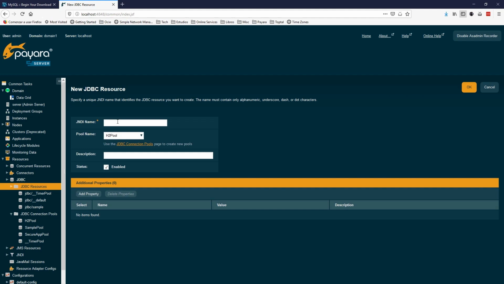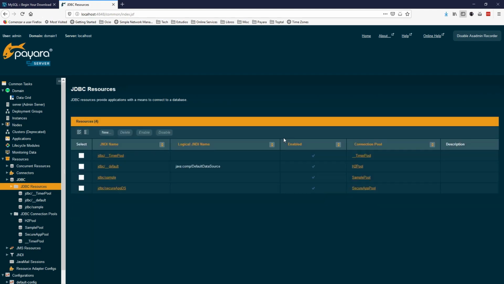my JDBC data source. In this case, I have to specify a JNDI name, which is a global name that will allow my JDBC resource to be accessible by all applications developed and deployed on the Payara server. By convention, the JDBC resources on Payara server are prefixed by jdbc/, and then I can specify secureappDS, and this is the name that I would use to identify it. And we'll tie this data source to the secure app pool that we created. Let's hit OK. And that's it. Our data source is ready.